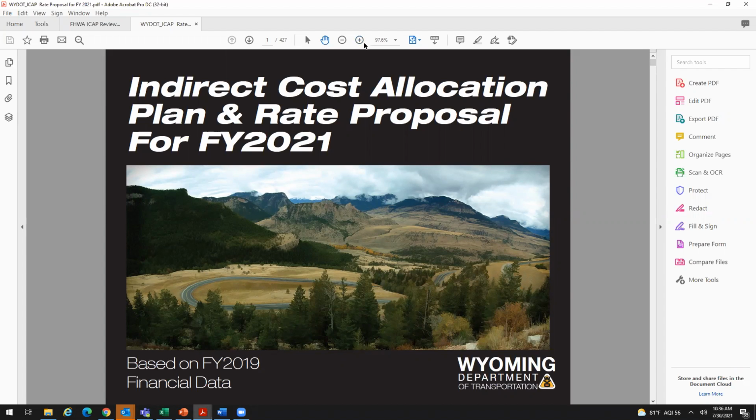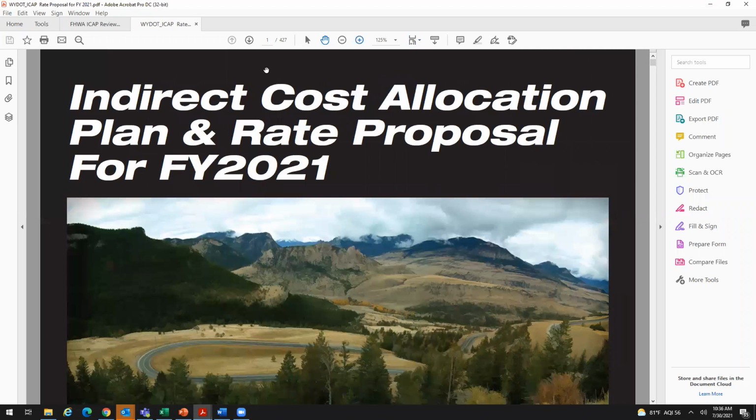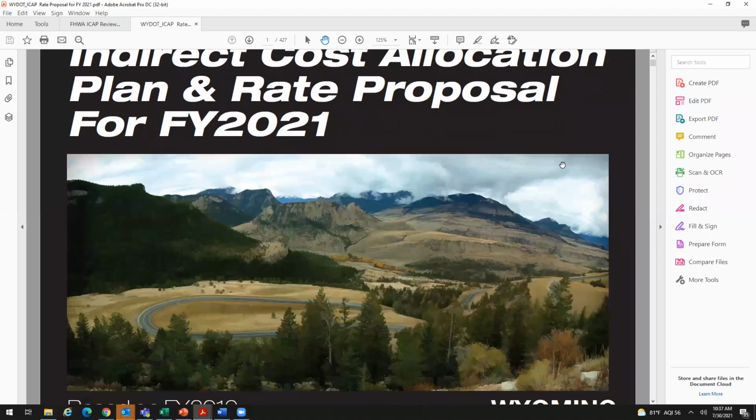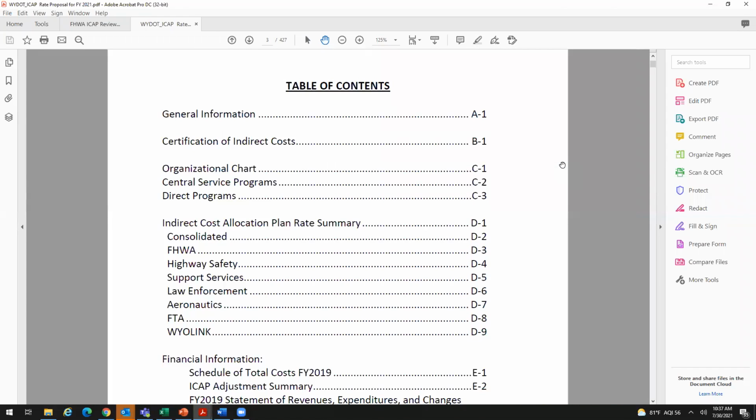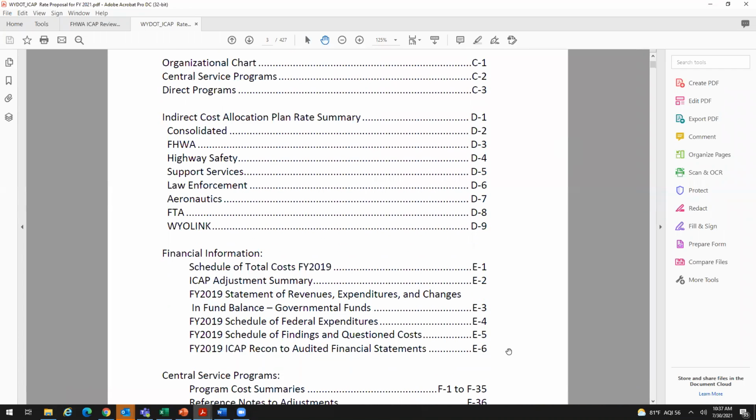Let me just zoom in. And notice, if you remember what Eric said yesterday, that we sometimes say that ICAPs can be as big as a phone book. Well, the Vermont one, I think, is 135 pages. This is 427 pages. But as you'll see down here, when we get into the table of contents, they have their entire financial statements in here. They have their audit in here. So that's why it's so big, but they have a lot of information in here.